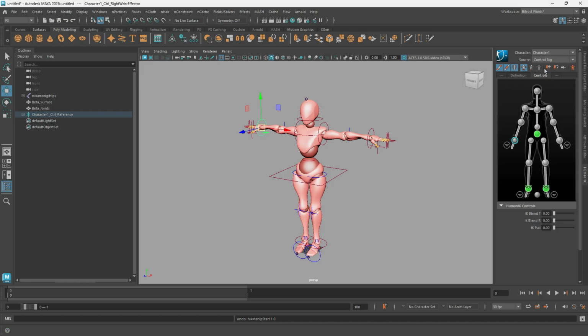And that's how you get your Mixamo character rigged and ready for animation in Maya using HumanIK.